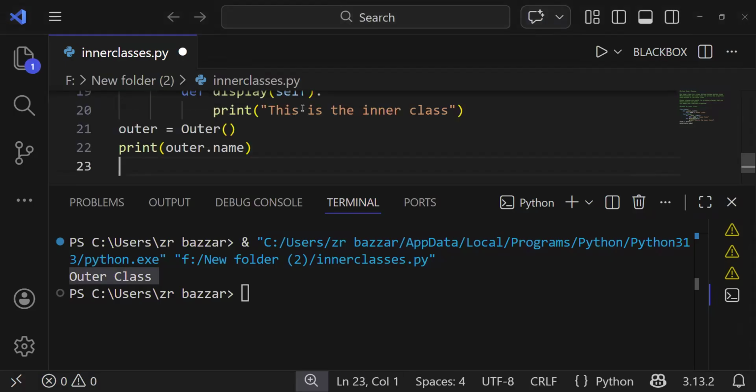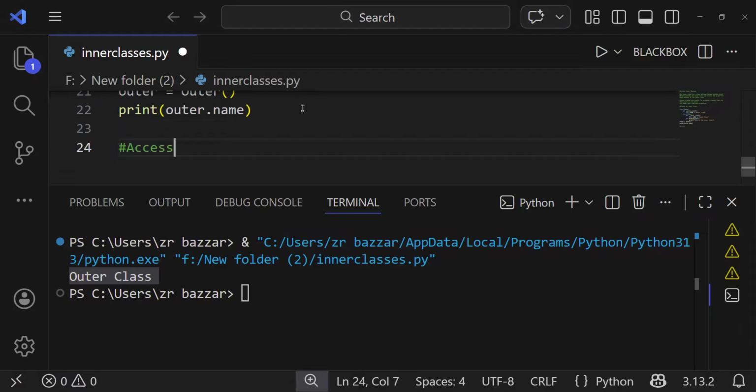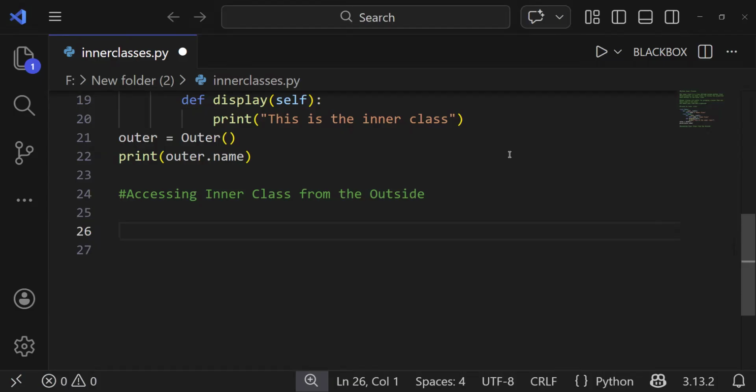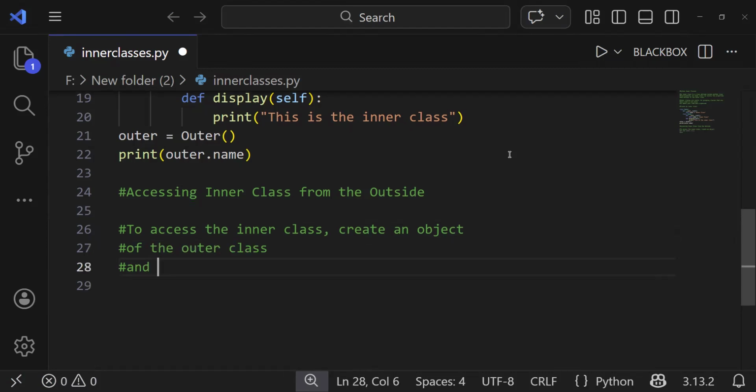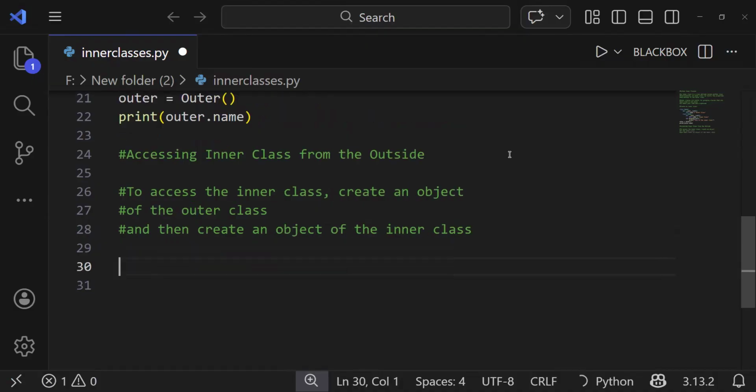Now let's say I want to access the inner class from the outside. All right, that's what I want to do. To access the inner class, create an object of the outer class and then create an object of the inner class.